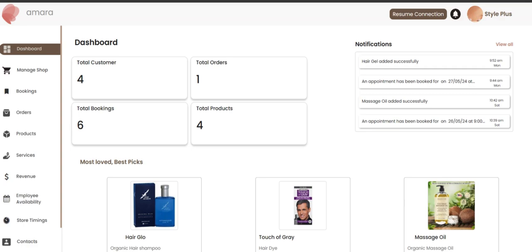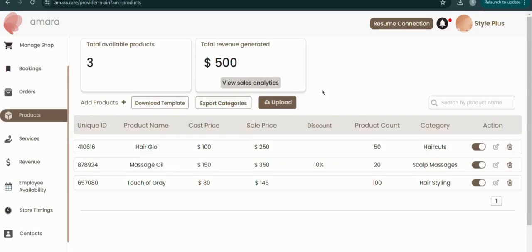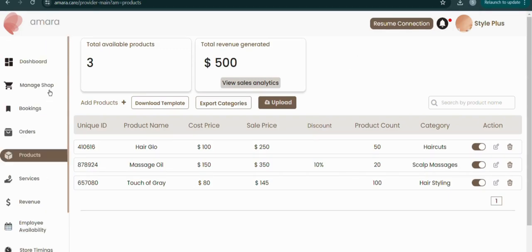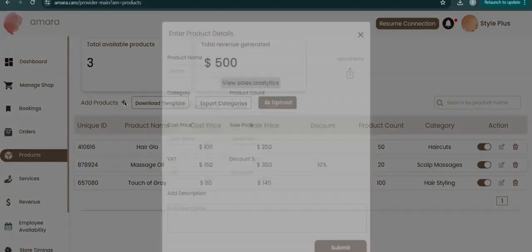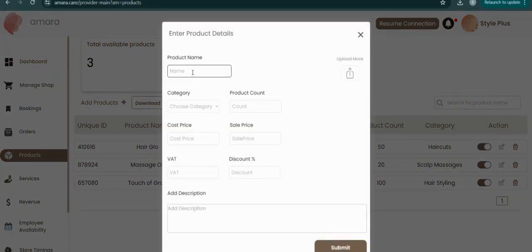Follow these steps to add products and services on your store on Amara. From the dashboard, select the Product tab from the navigation menu on the left. Click on the Add Products button.